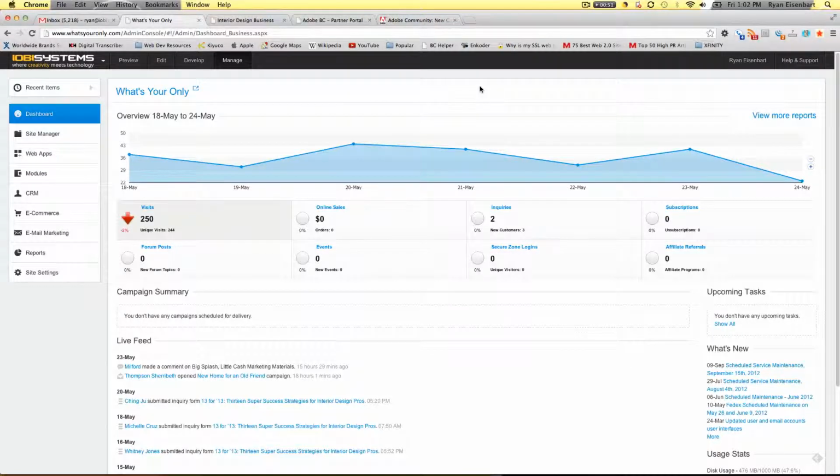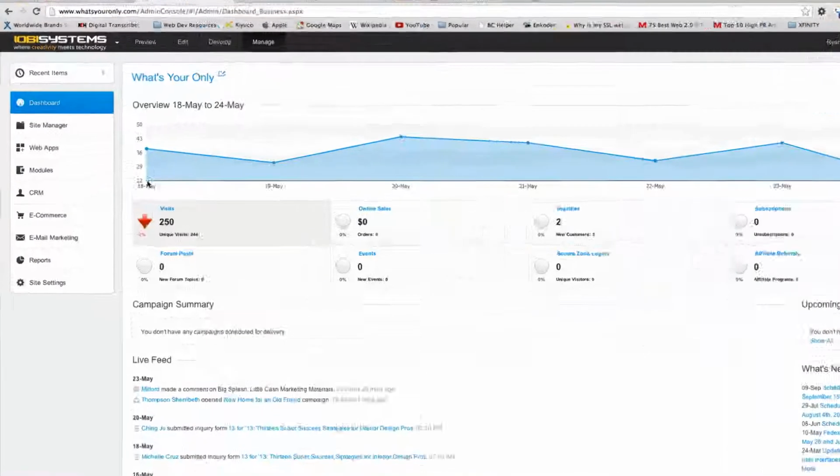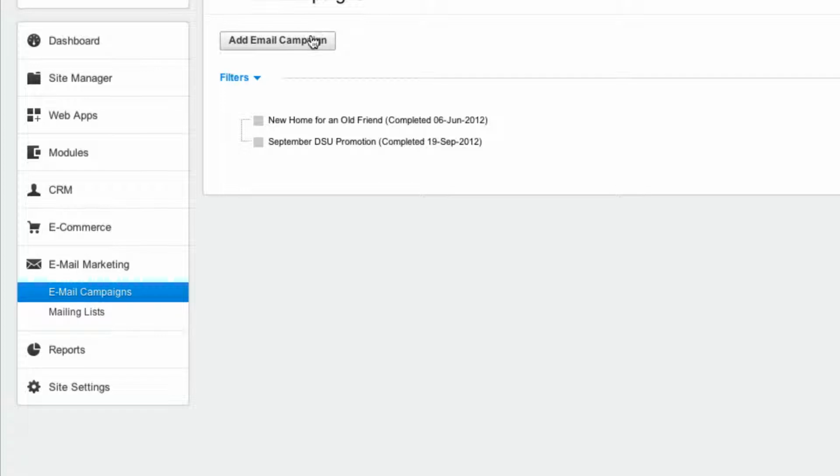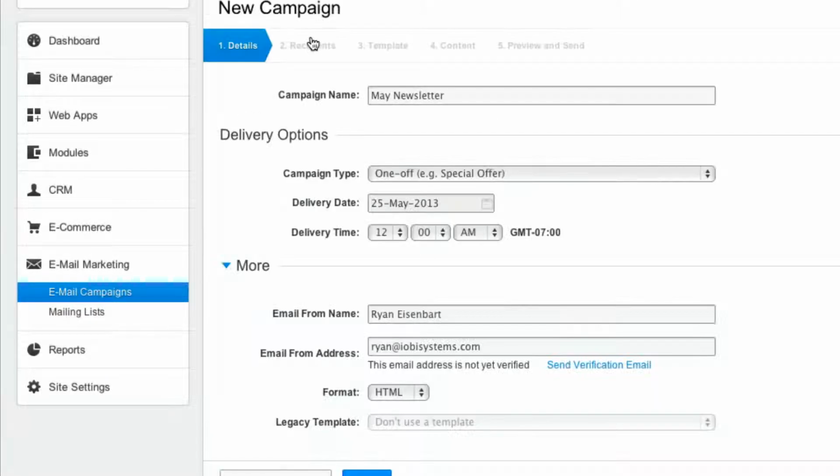Okay, so here's how to send an email newsletter with a blog post from interiordesignbusiness.net out of your platform. What we're going to do is go down to email marketing, go to email campaigns, and add email campaign. Then you're going to give the campaign a name, and you can name it whatever you want to. This is just for your reference. Campaign type, just select one off.